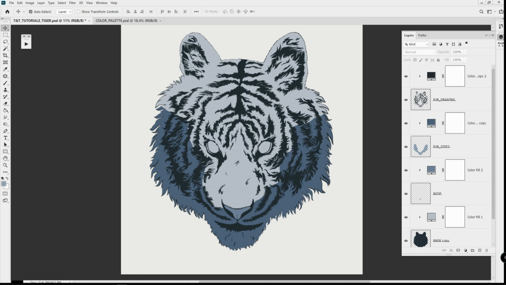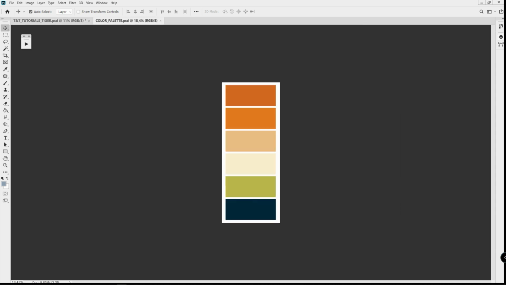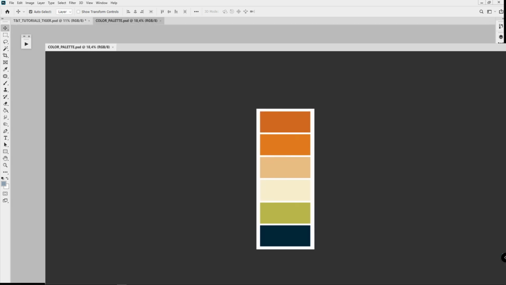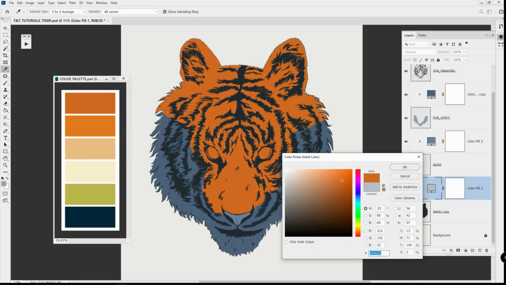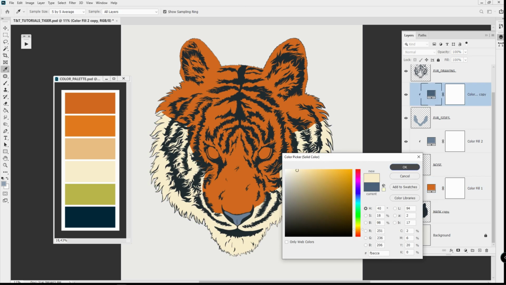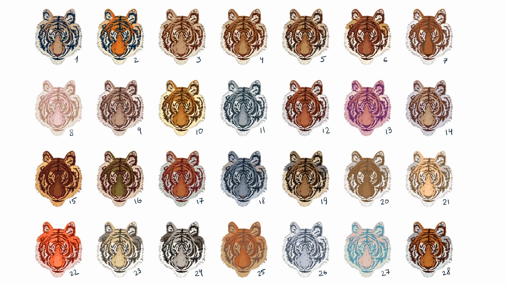After this, search for color palettes in Google, save them and try as many as you want. Let me show you how to use a color palette. Open it and drag like this. Then make a tiger window active, double-click on each color fill layer and simply pick needed colors. I've created 28 color variations. I personally like number 2, 23 and 26, and which one do you like the most?